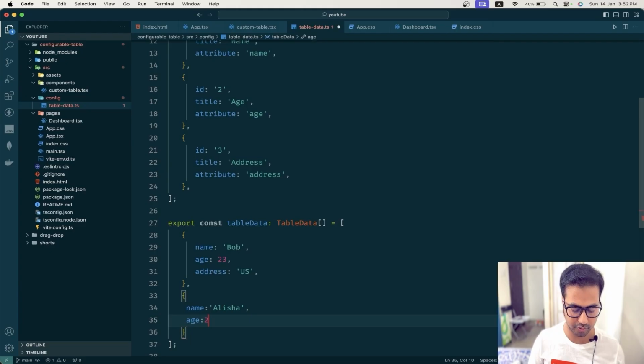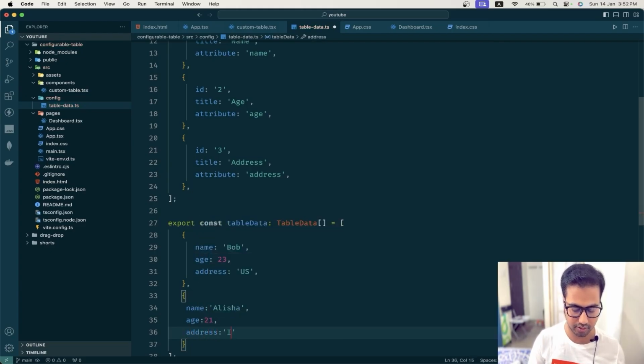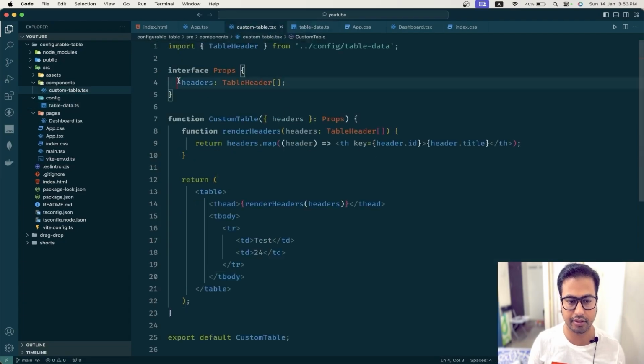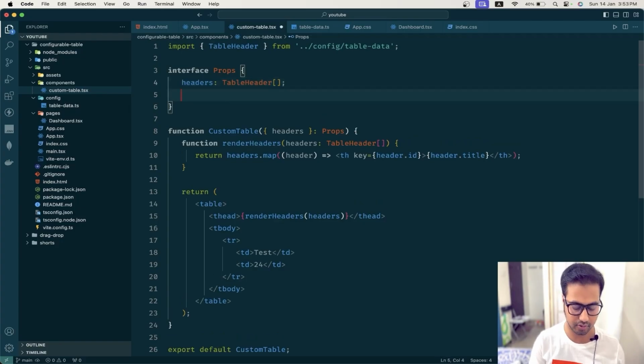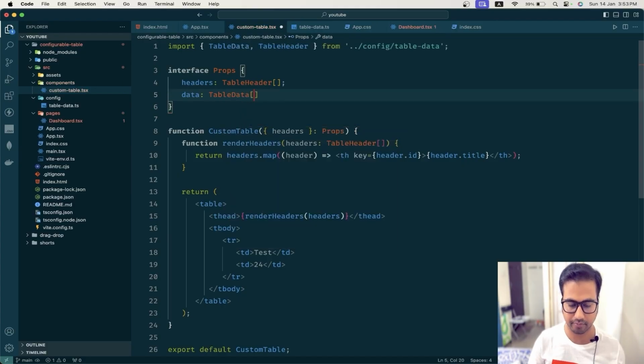Age would be, let's say, 21, and address would be, let's say, India. So this is my table data. Now this data would be used in this table component. So just like we've defined these headers, we're going to define one more prop here, which would be the data. So let's say data, and the type would be the table data type, right? The same thing. And here we can destructure data.